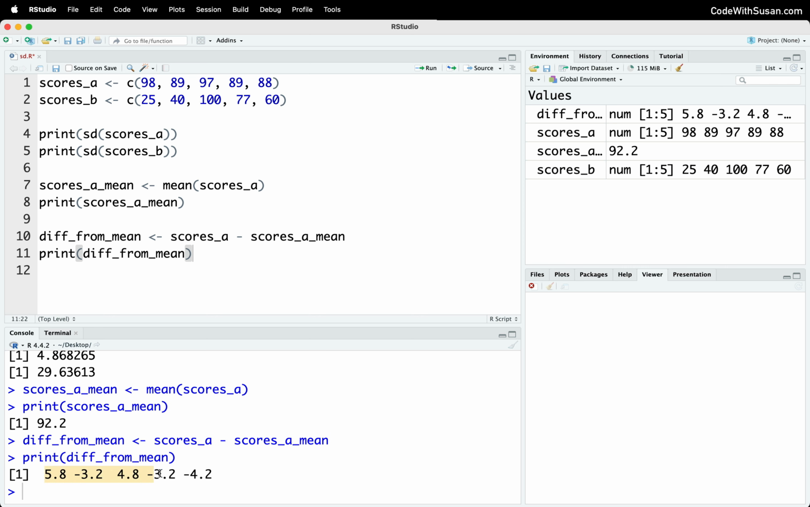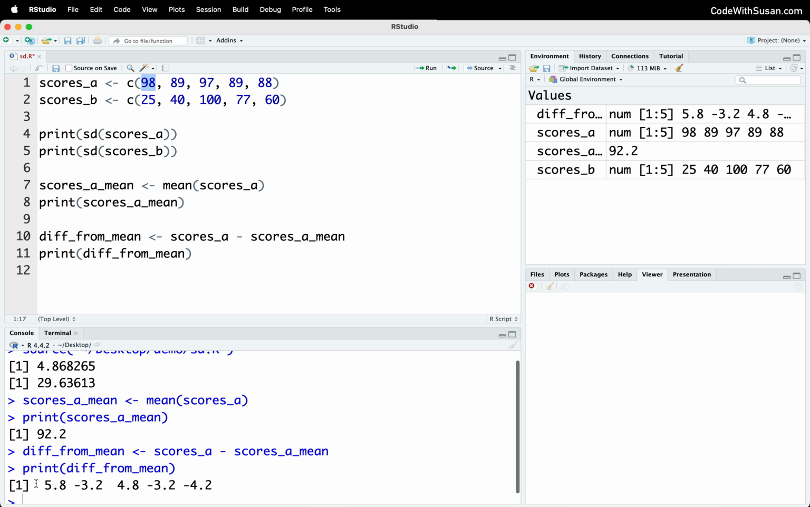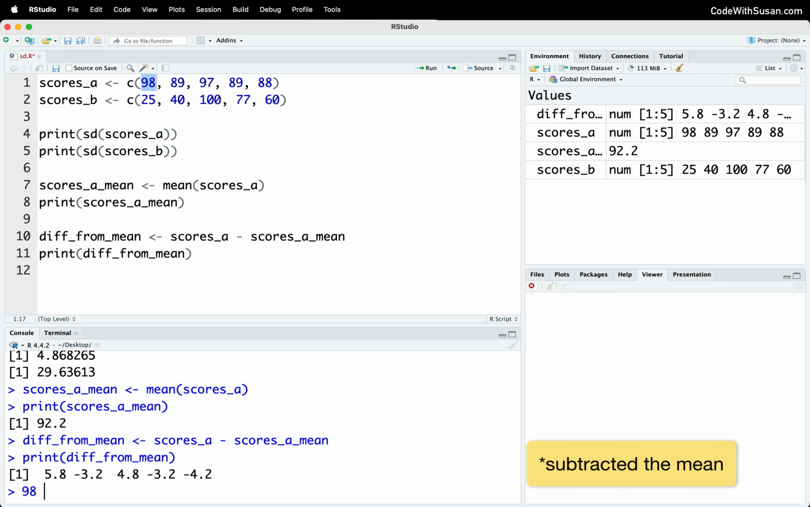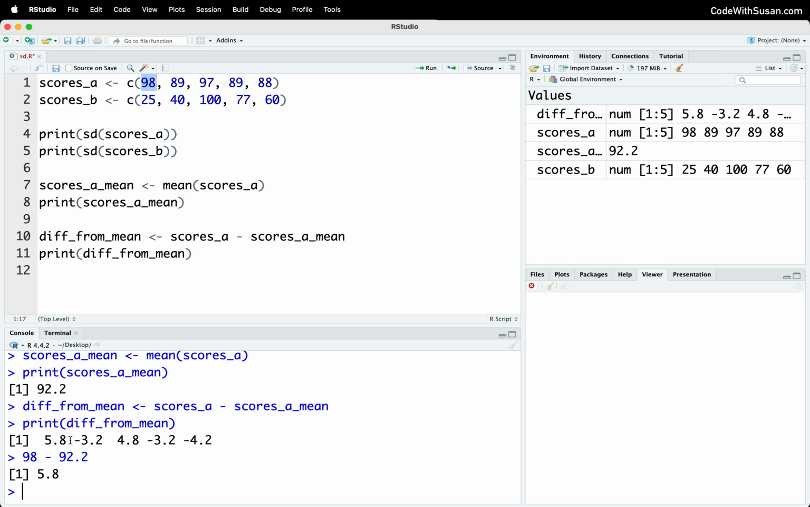And you can see the result is a numeric vector for the differences for each of the numbers minus our mean. And just to see this and make sure it's calculating it correctly, let's imagine we were doing this manually. So if we took 98 and we subtracted our mean, which we know is 92.2, we get 5.8. So that matches our first number. Let's do it for the second number as well. So we're going to say 89 minus 92.2, and we get negative 3.2, and so on down the line.